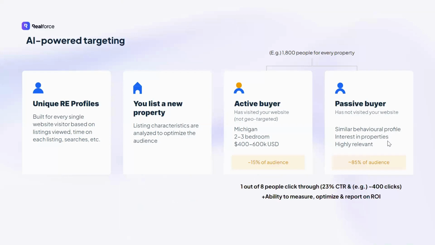So this is a little bit about AI-powered targeting. I also don't think this is something you necessarily need to know, but a lot of people do find this interesting, and it's interesting to describe this to a seller as well, so they can understand the kind of powerful performance behind the social media adverts that you will be running for their properties.